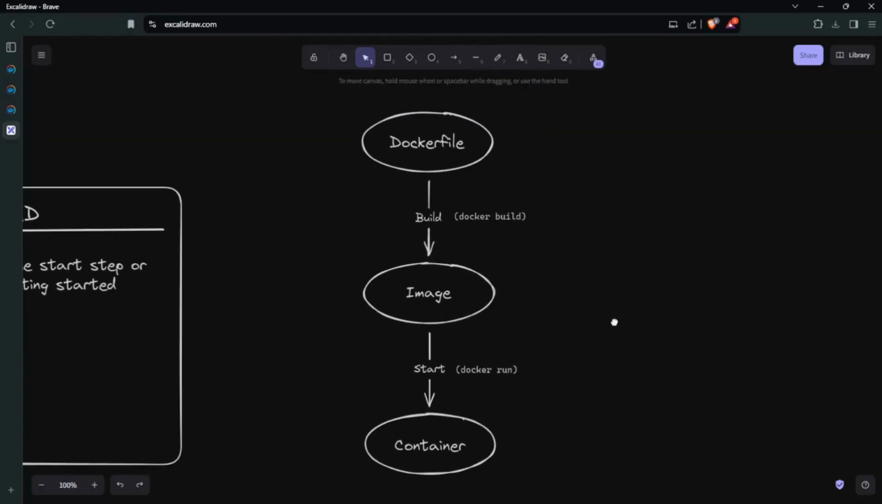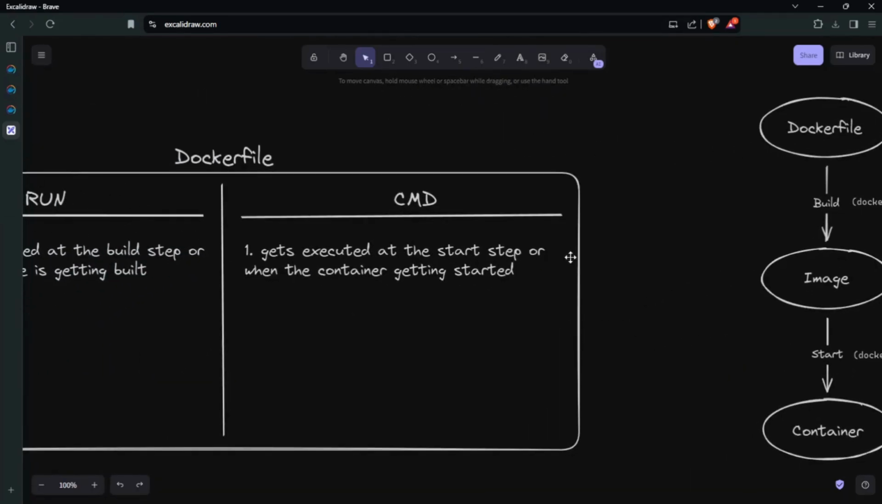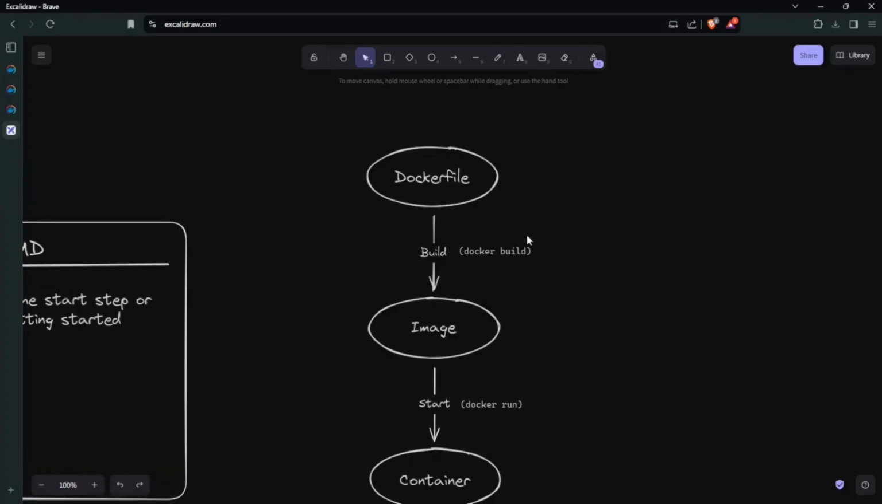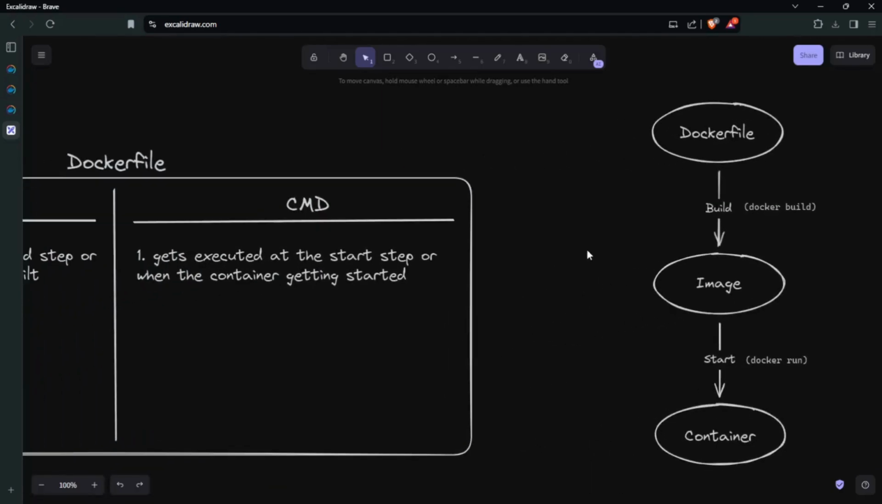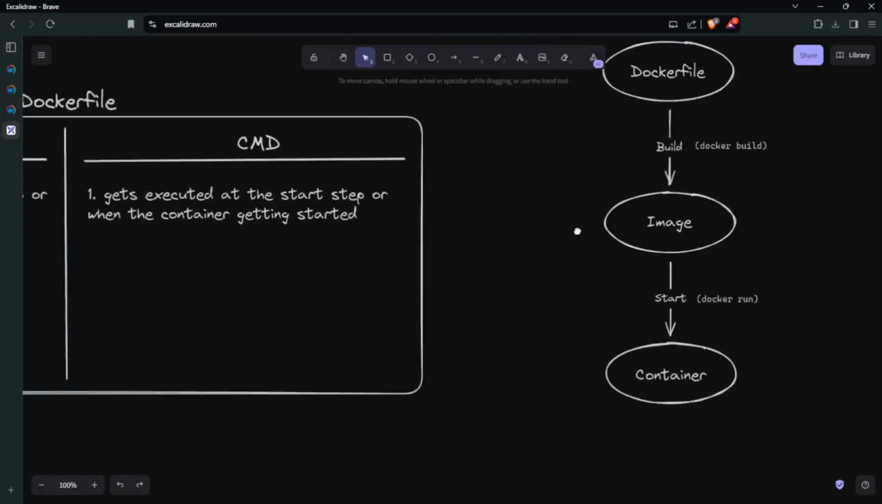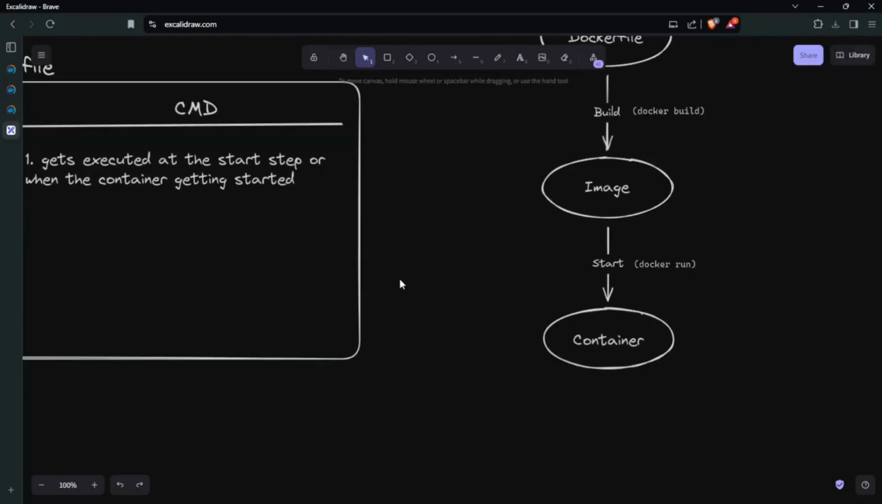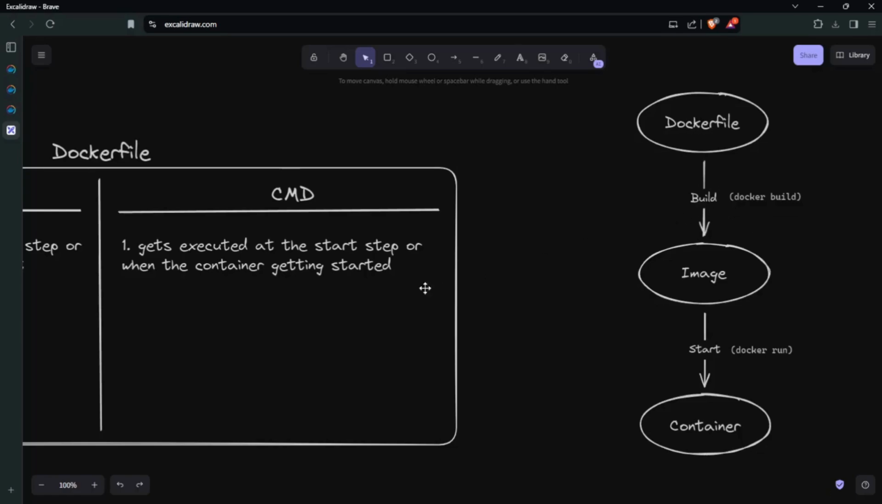Now, when this RUN instruction will get executed is in this phase, when we run this docker build command, and where the CMD instruction will get executed is in this phase, where we run docker run, right? So RUN will not get executed here and CMD will not get executed here.